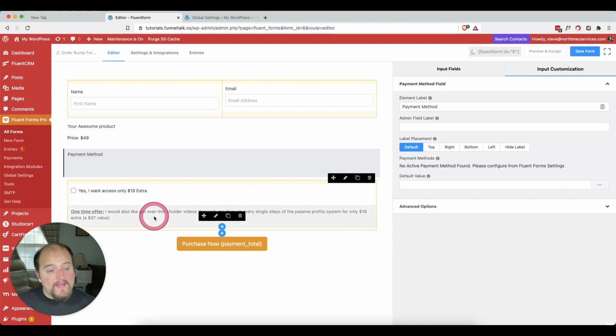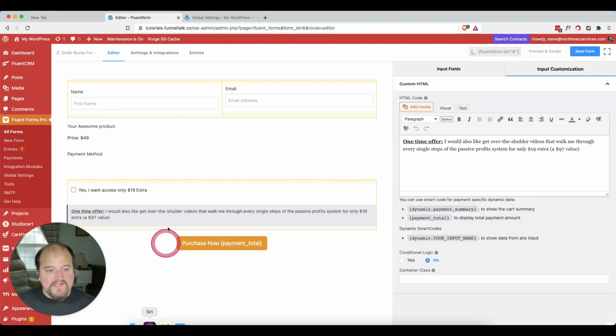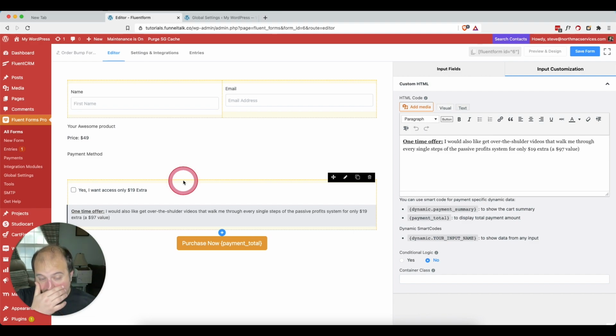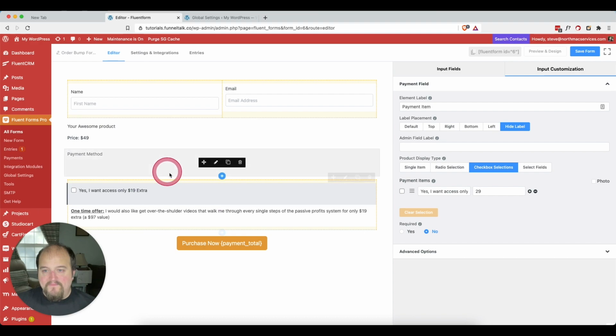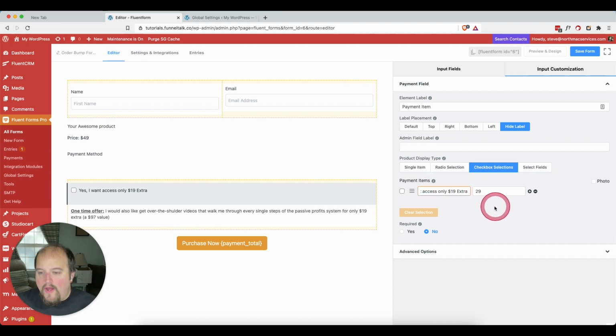Okay, and then right here is the magic. This is our order bump, and essentially it is a special container, and they have got this payment field added right here that uses checkbox selections and says, yes, I want access to the $19 extra product. And then what you would do in the value right here, it says 29. You'd want to change that to 19. I'm not sure why in the example they've got those off, but if it was a $19 add-on, you would want to put this in the $19 value, okay?